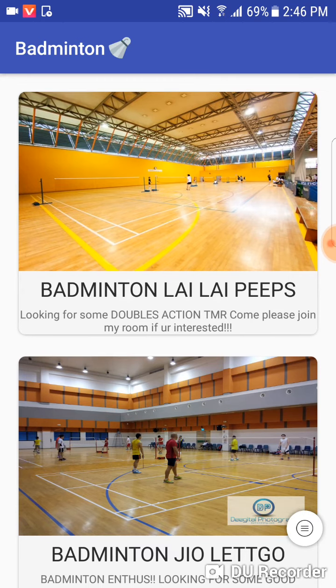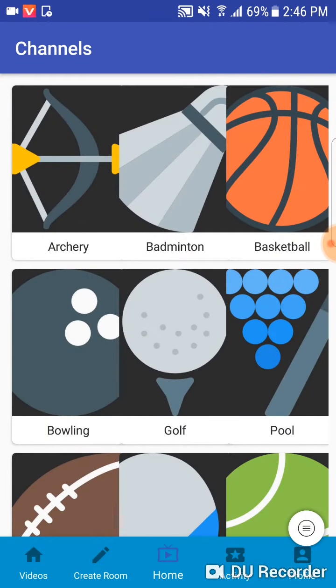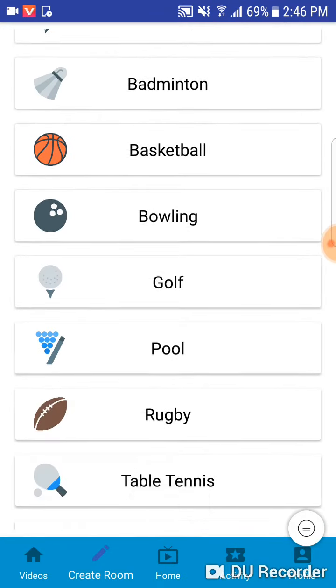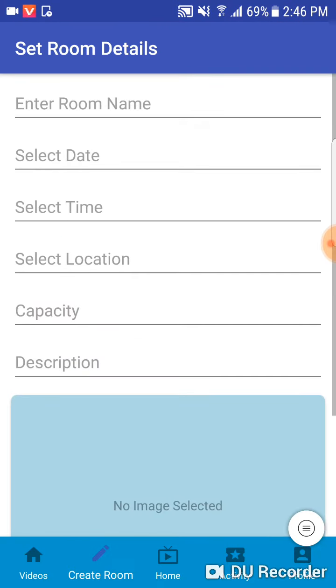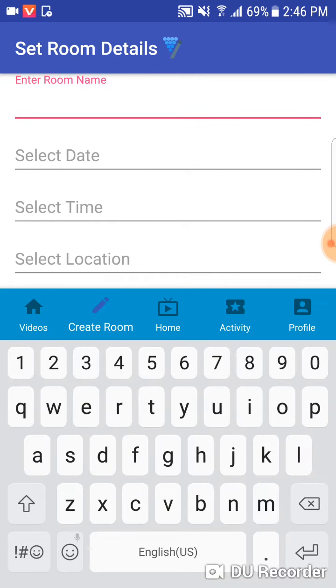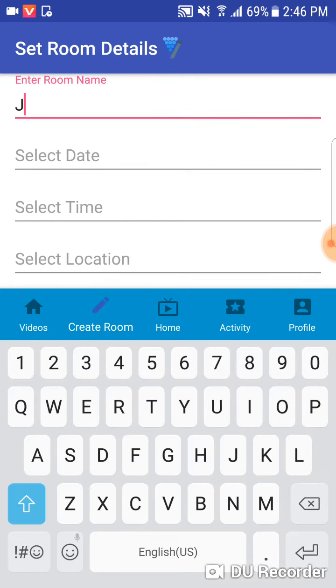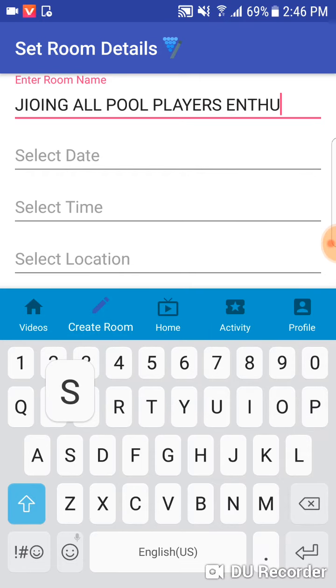Okay, so right now, I'll take you through how to create a room in any channel. Let's say I want to create a room in pool. So what I do is I enter the room name, like for example, Joeing All Pool Players Enthusiasts.